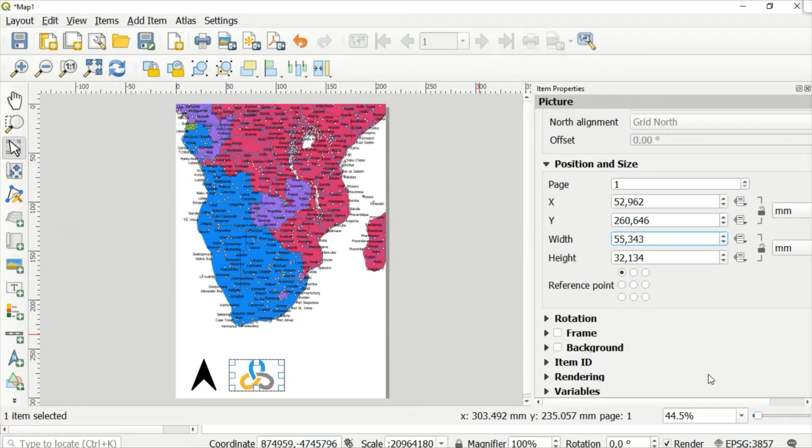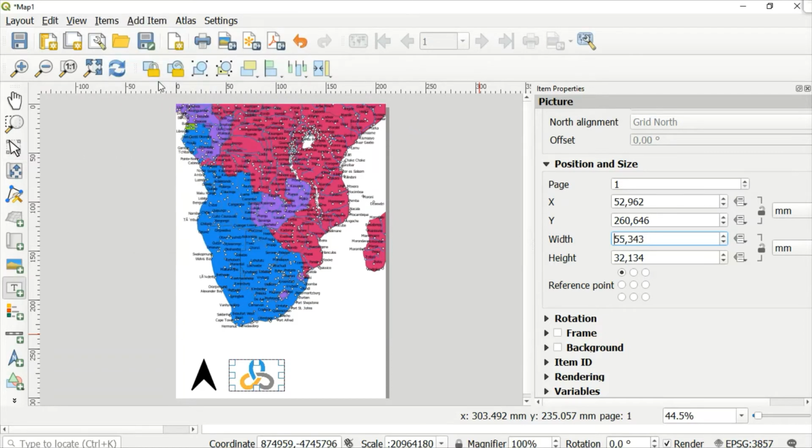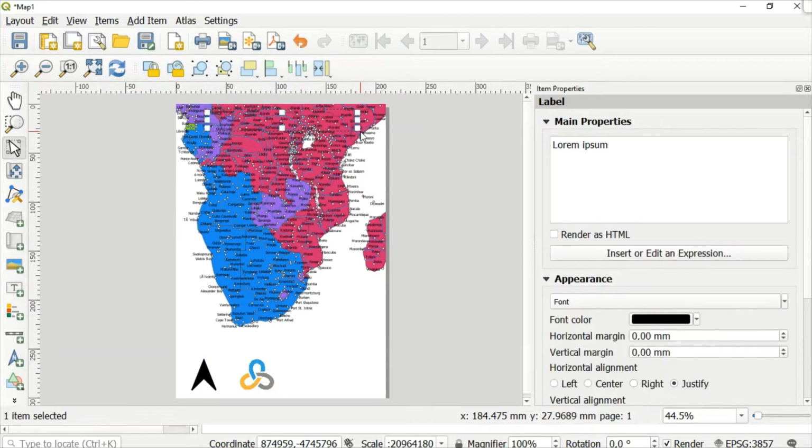Okay, and then now we are going to add a label. So that is our title. Add item, add label, draw it in, give it a meaningful title.